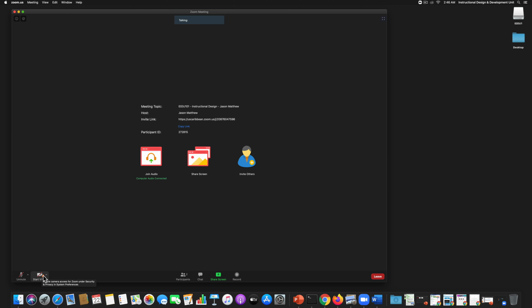The other icon here is your video icon. So you could turn your camera on and off, and that depends again on whether you have a camera built into your computer or whatever device you're using. You could also use an external camera, which works just like the external microphone. Just attach it to your device, and once your device reads it, you could also use the up arrow to choose which camera you want to use.